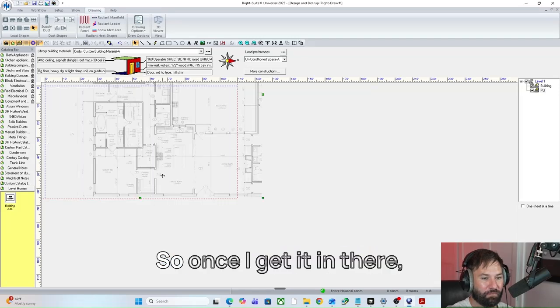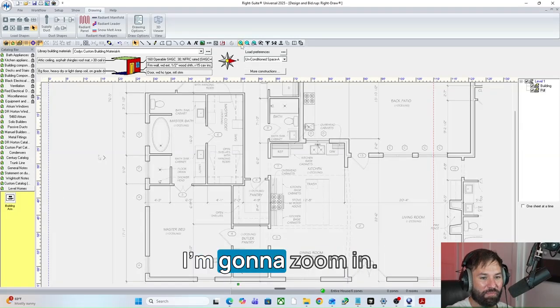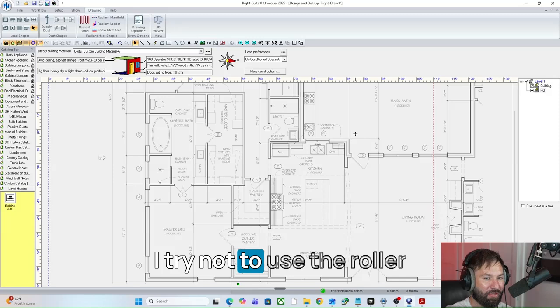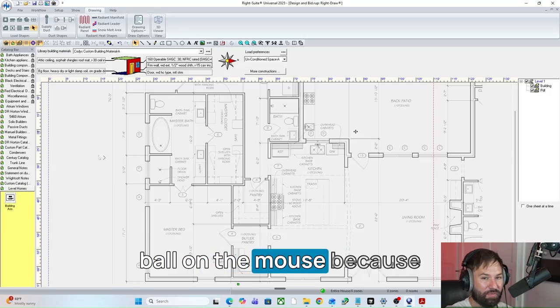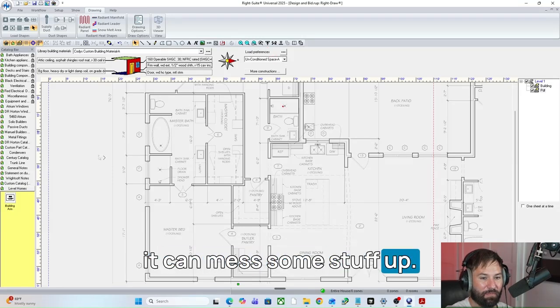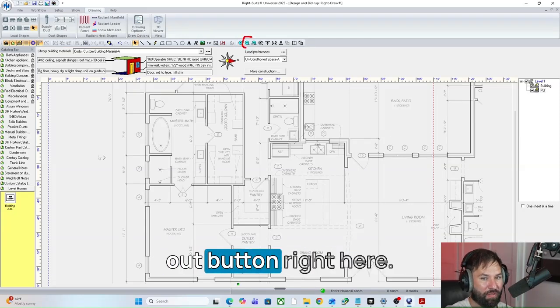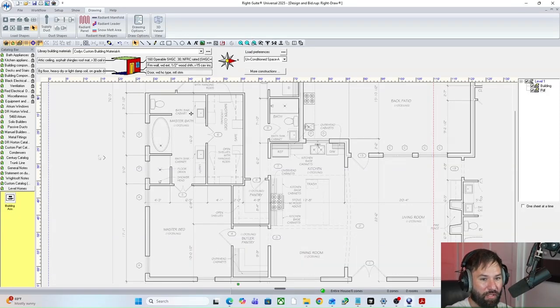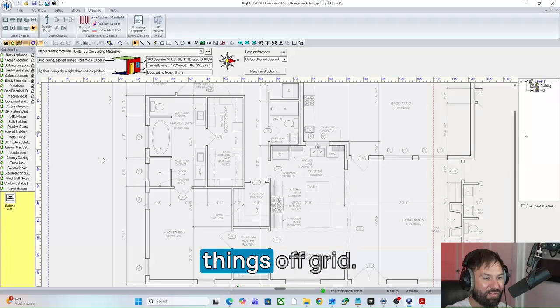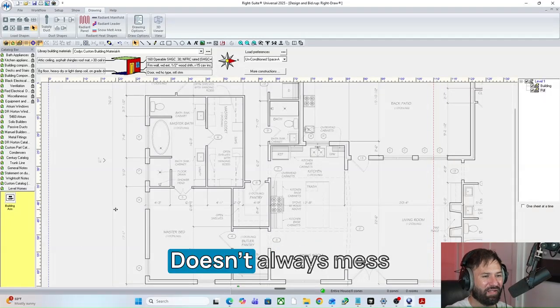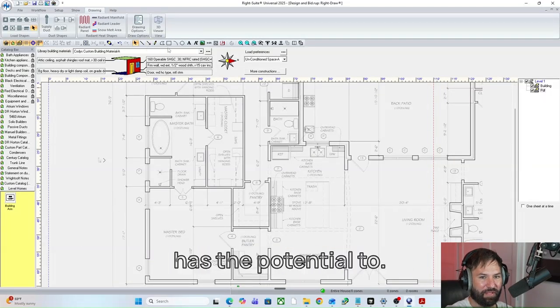So once I get it in there, what I'm going to do is zoom in. I try not to use the rollerball on the mouse because it can mess some stuff up. I typically like to use the zoom in or the zoom out button right here. Keep you from getting things off grid. Doesn't always mess stuff up, but it definitely has the potential to.